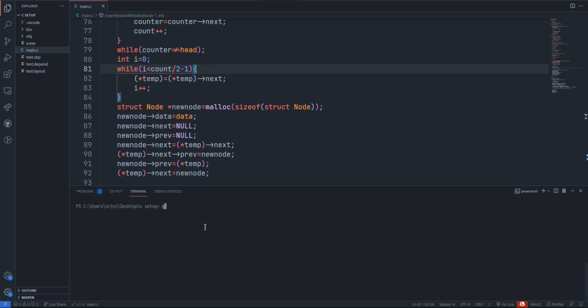Let's see how it works. GCC main.c, and I'm executing the program for the values 4, 1, 2, 4, 5, and the element that should be inserted in between is 3. We got 1, 2, 3, 4, 5, that for sure. GCC main.c, this time for 6 elements, 1, 2, 3, 4 not available, 5, 6, 7, and I'm inserting 4 in between them. We got 1, 2, 3, 4, 5, 6.